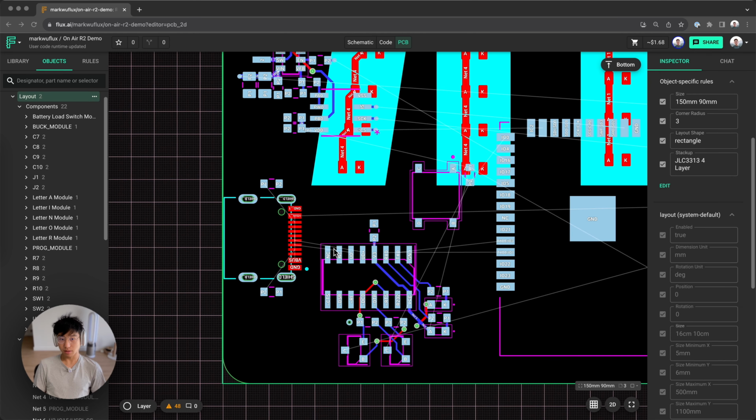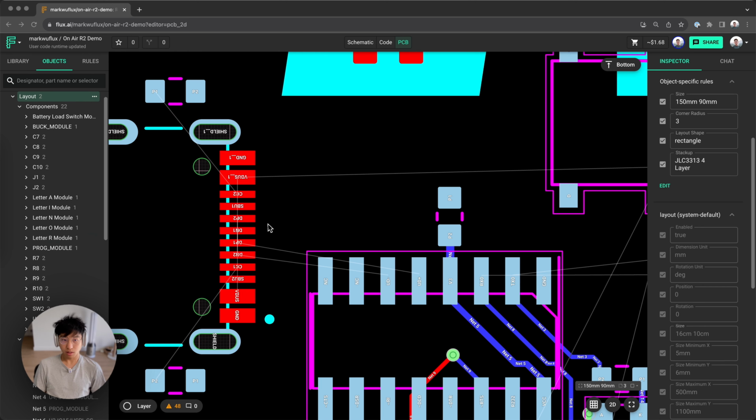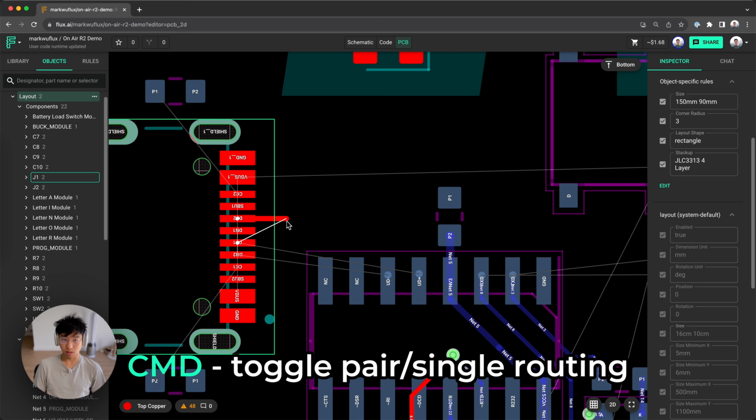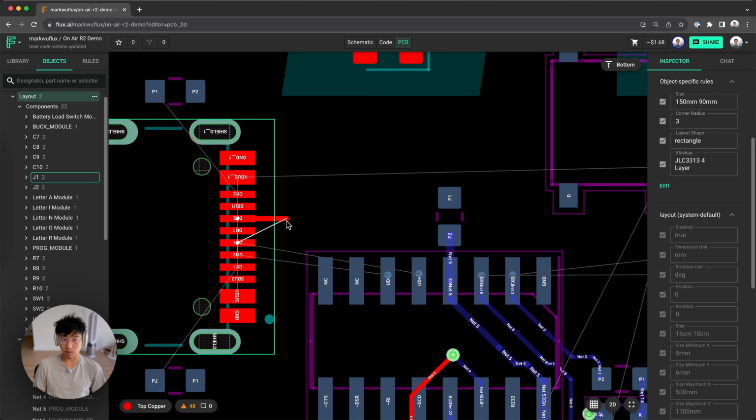The high-speed signals on this board would be the USB data lines. So let's start routing those first. To begin routing an impedance match differential pair signal, you just begin routing like you would any other trace. If you want to route a single trace, all you have to do is press Command or Control to cycle between impedance diff pairs or a single trace.